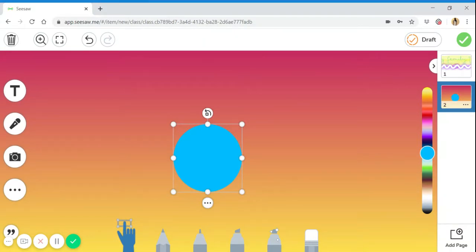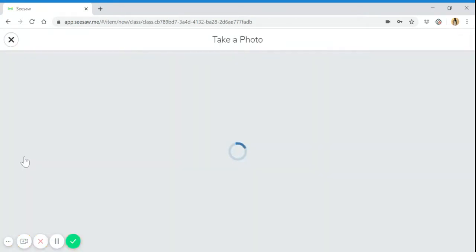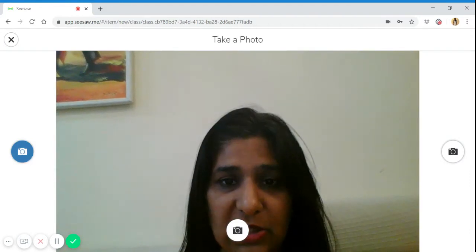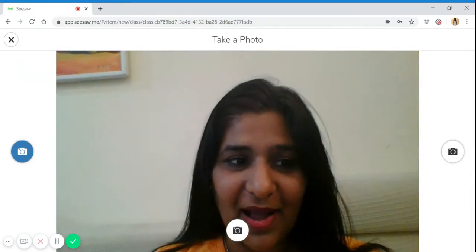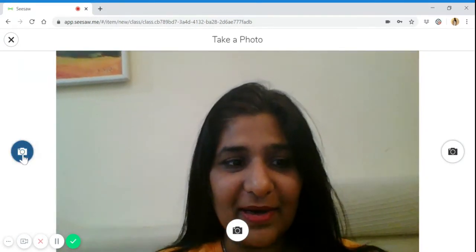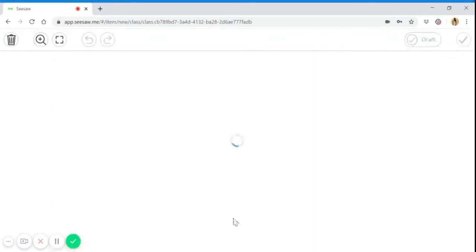Now I want to add my picture inside this. Supposing you want to add your picture. So you can click on this tool, and if you click on the photo here, your camera will open up and it will take your picture. So this is my picture that is coming up. If I click here, my picture will be recorded here.